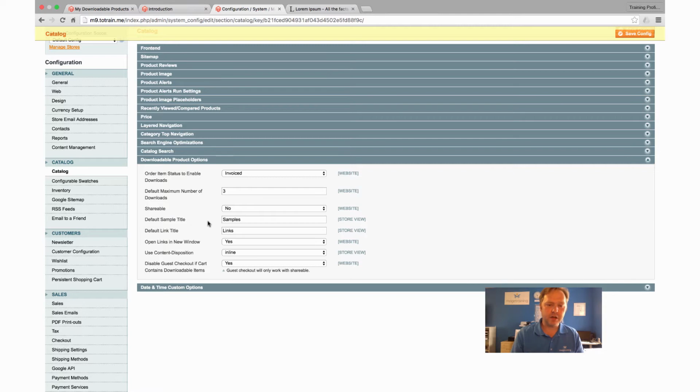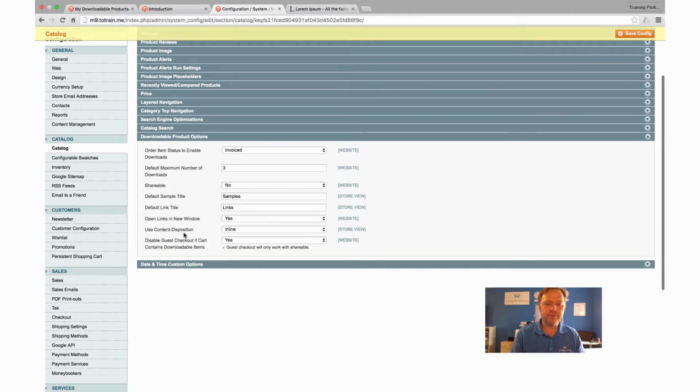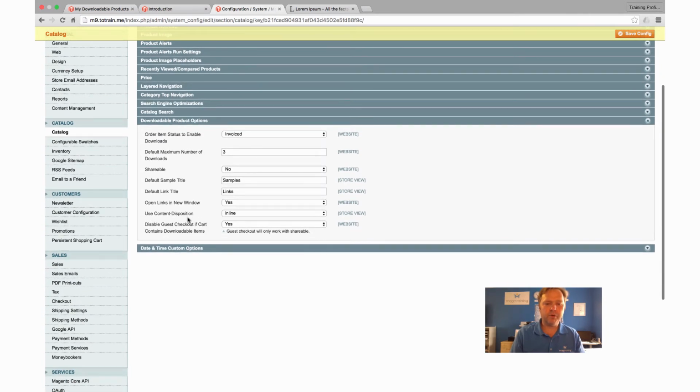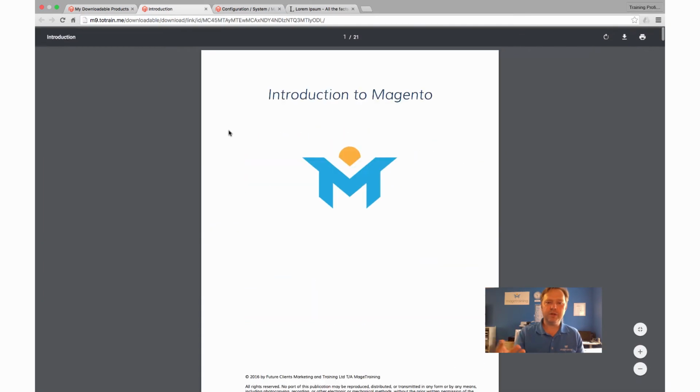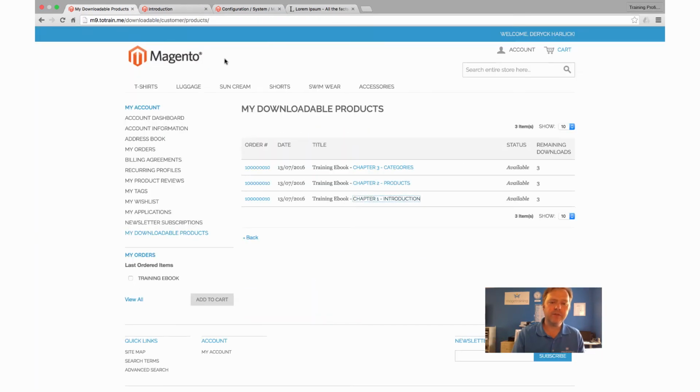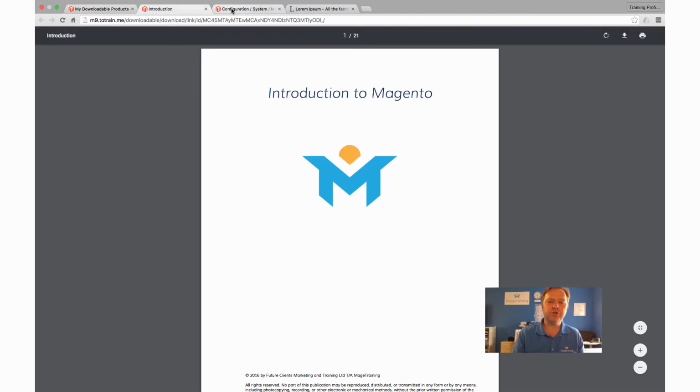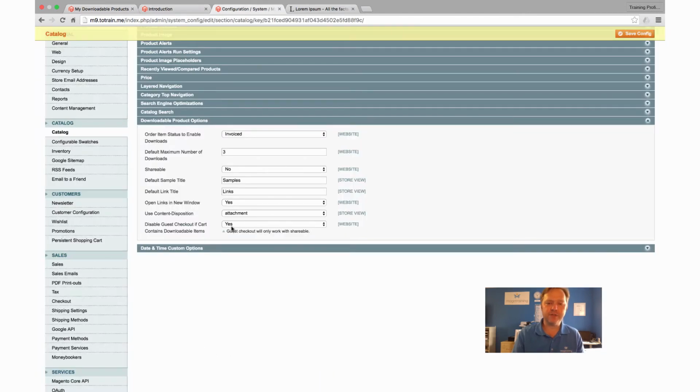We've got the default sample title and default links title. We overrode the default links title and said chapters, but we may want to just have our default in there. Do the links open in a new window, and the content disposition is inline. So with inline, you noticed it loaded up within the page itself. If I set that to attachment, it will try and download the PDF instead.